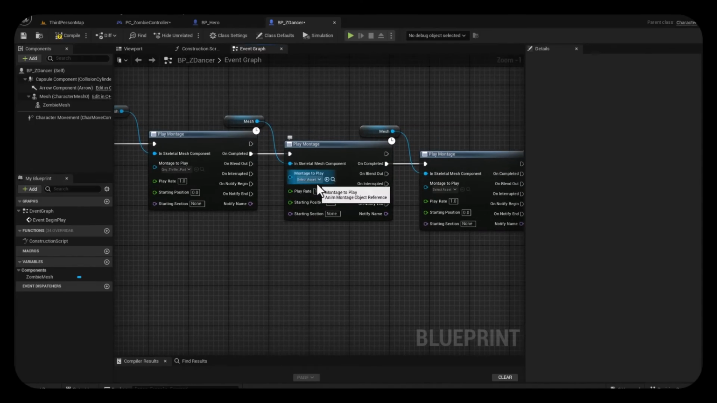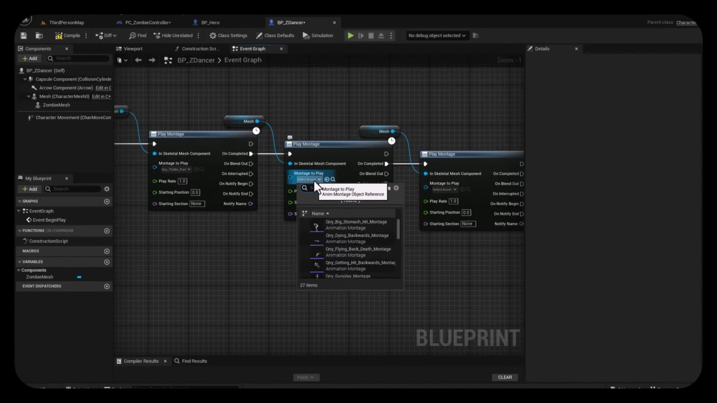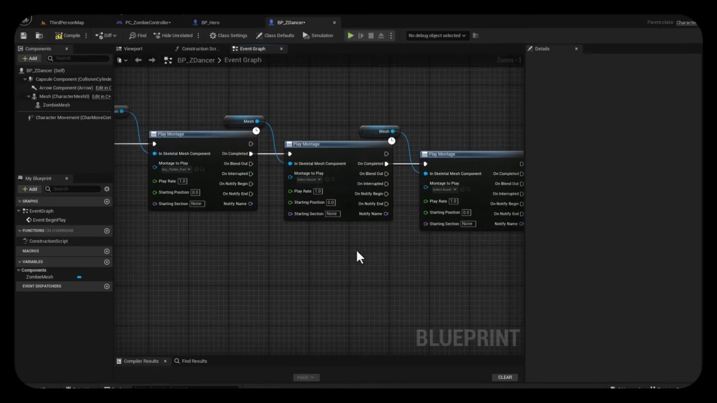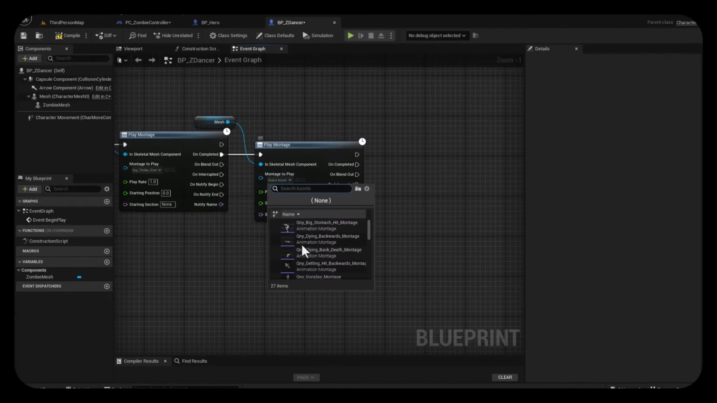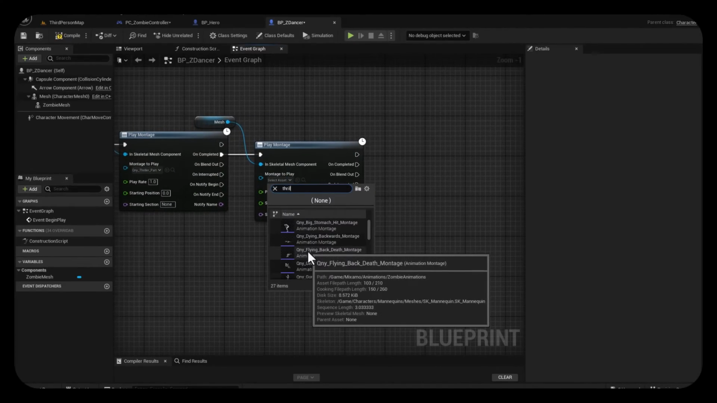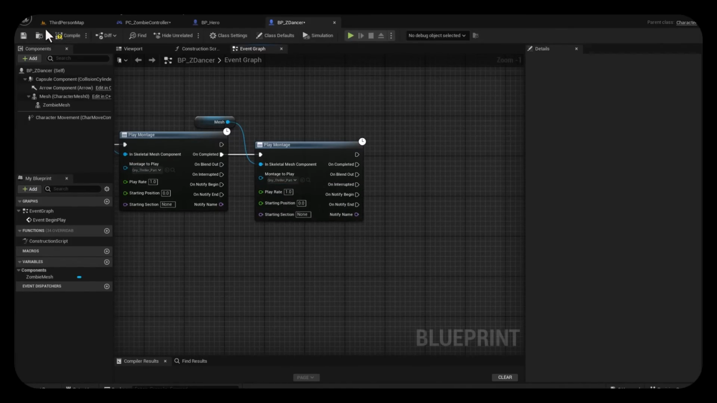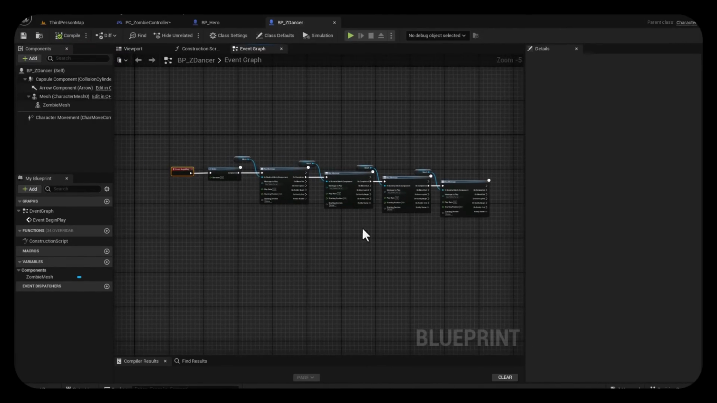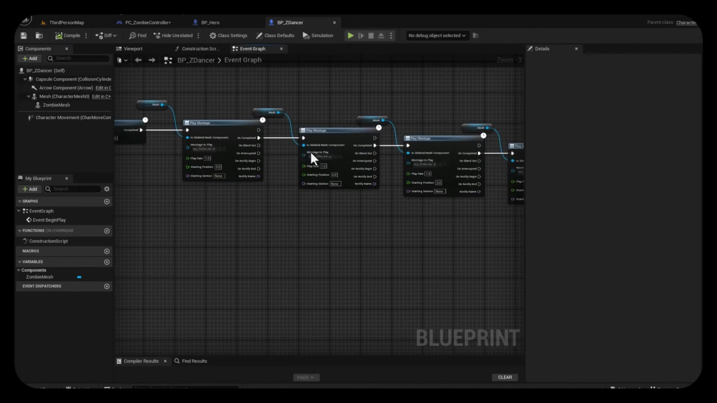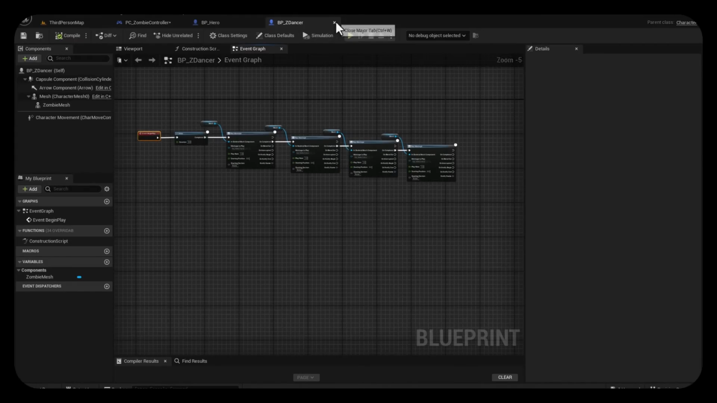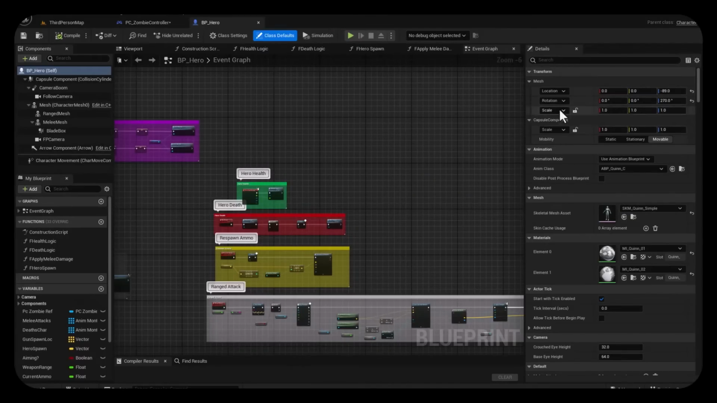Thriller 2. Thriller 3. And Thriller 4. And we're going to do a compile and a save. And that should conclude that. So yeah, we can close the Z dancer out.